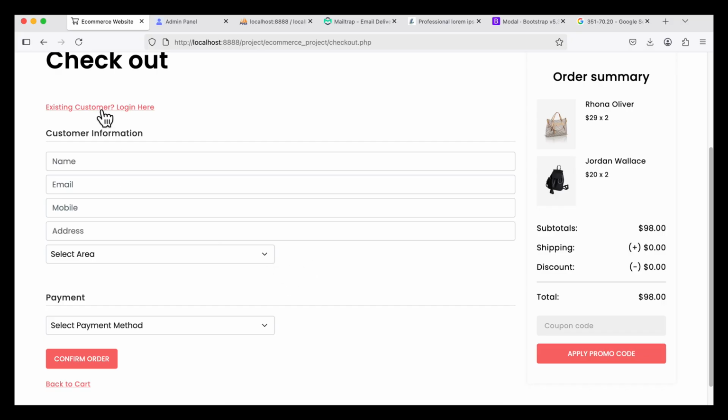And now I am going to work with the existing customer section and the login. You see it is asking if you are an existing customer. So how can I do that? If you are an existing customer, you can log in to this system. That is a good method. And if you are not an existing customer, that can be okay, because guest checkout should be enabled here.